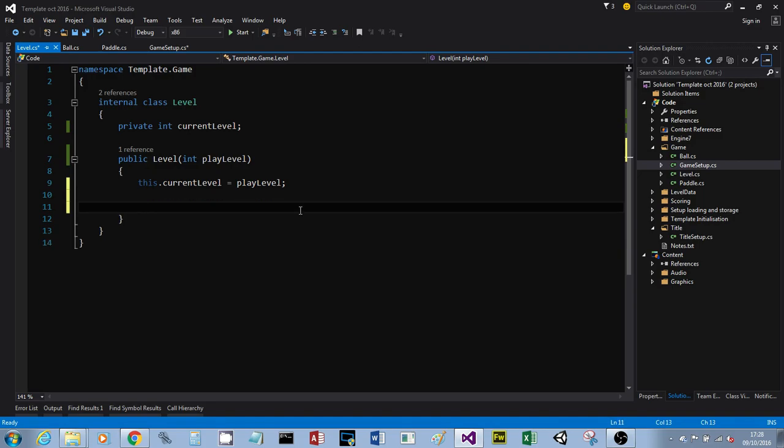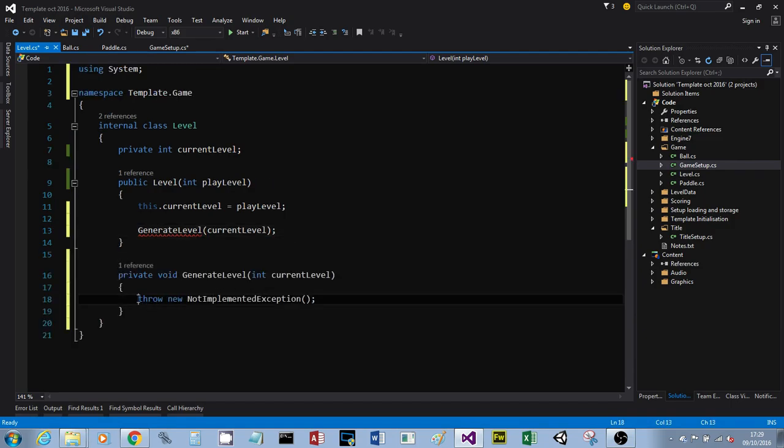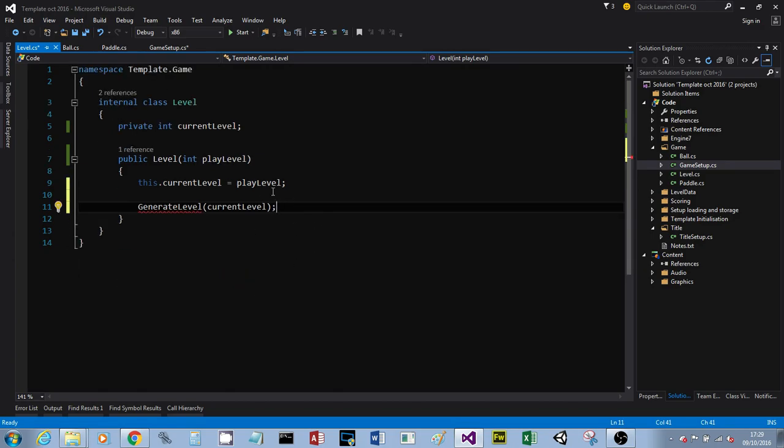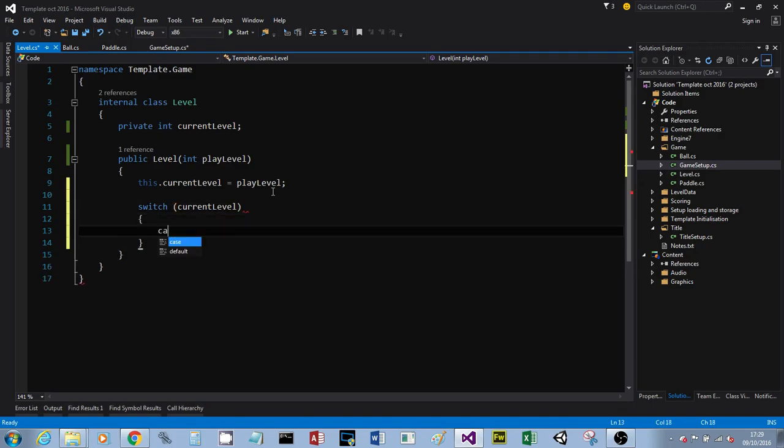Okay, so now what I can do is just generate that level. We're not using that level number at the minute, but we could in the future. Okay, so we're going to say generate level and we'll say current level. So generate that. Oh, I'm being a bit of a div really. I'm going to do a switch. So I'm going to say switch current level, case 1, I'm going to generate level 1. Now, in an ideal world, you generate all this from data. Okay, but I'm just doing it as an example.